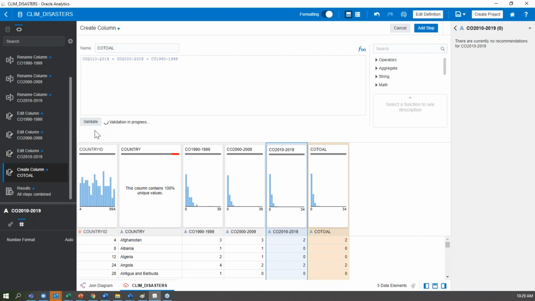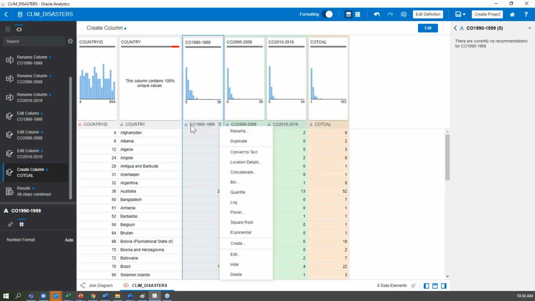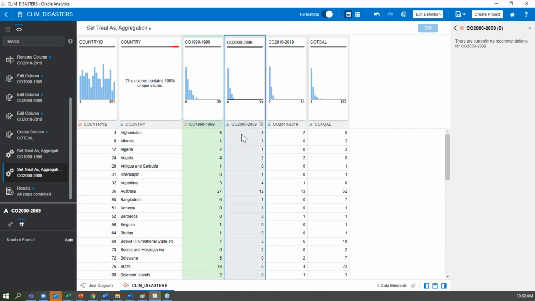Validate one more time. Add the step, and now we have our CO, our climate occurrences all filled out correctly. And just to make sure that these are recognized as measures, we need to go ahead and change them all back. With the if null function, it automatically converted them. And because it converted them to text, this also came out as text. So we're going to go ahead and change them all back to measures.